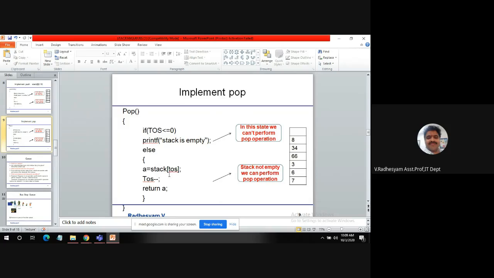The value on the left, stack of TOS, will be stored in A every time. So 8 will be deleted. So TOS minus minus. TOS value instead of 5 will be 4, that is 0, 1, 2, 3, 4. What is the value inside 4? 34. That is the way we can apply the stack operations. One is the push operation, another one is the pop operation.